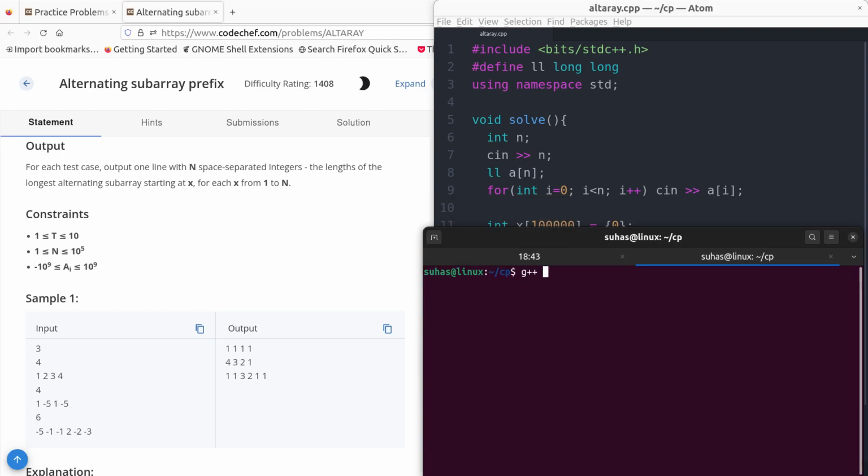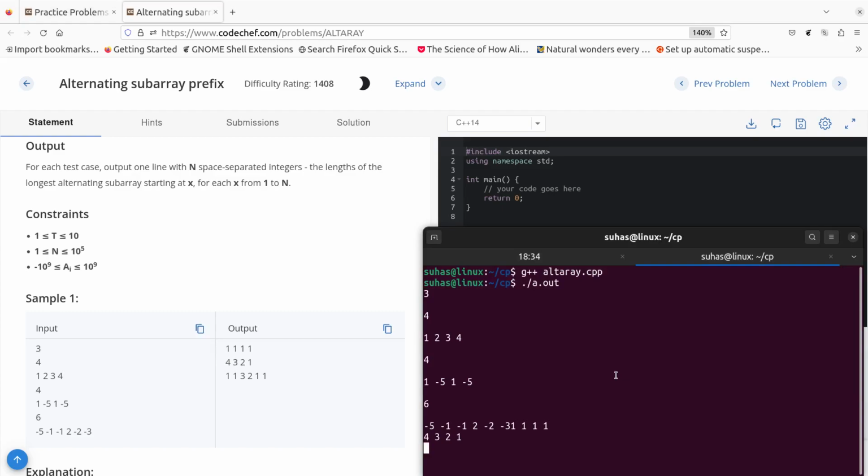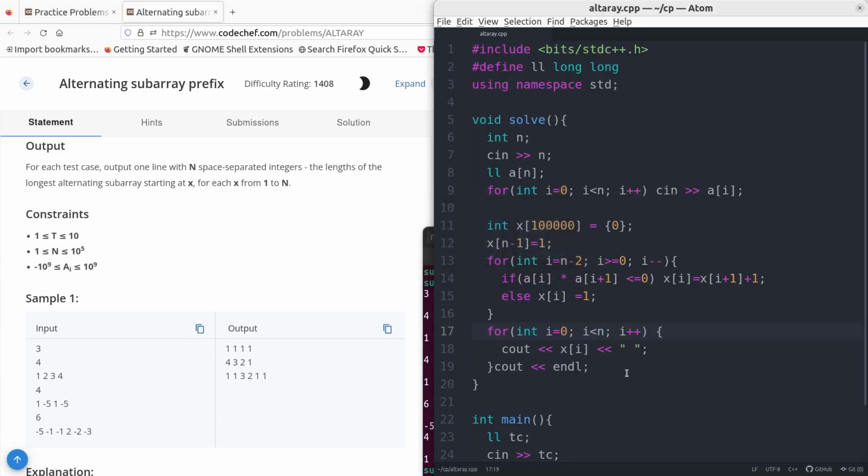Now let's compile it. Let's copy. Yeah, now we got the right answer. Before, since we were going from the starting, here we are increasing, and also we are making it 1 every time. So that was the problem.